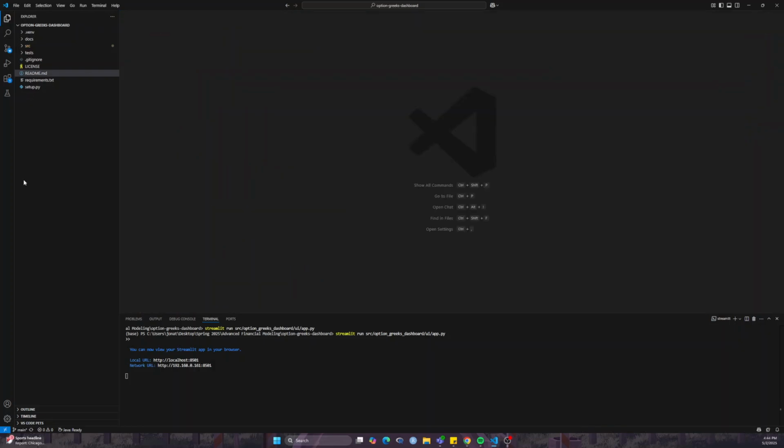So as you can see on the left, here is my file structure. At the top level, we have our source code, and it's now named Option Greeks dashboard.